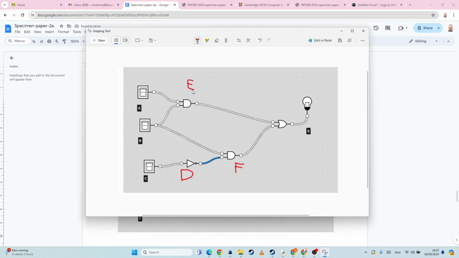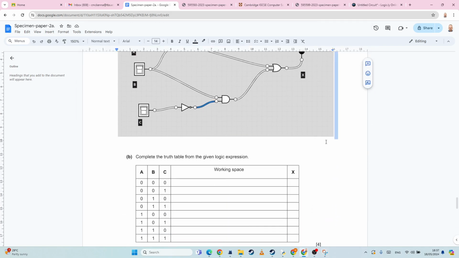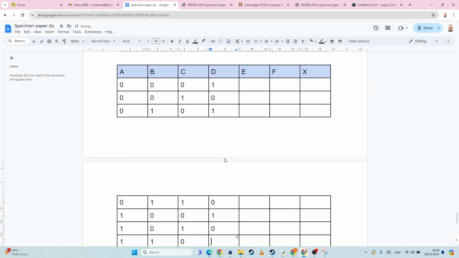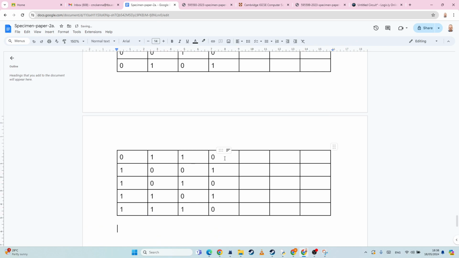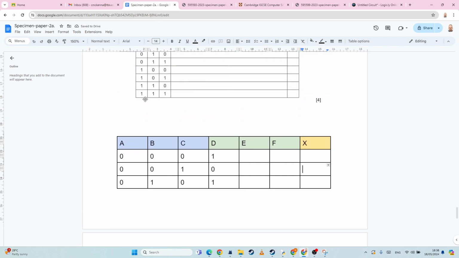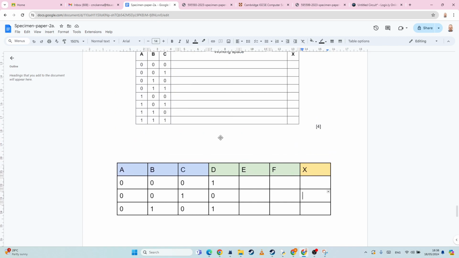So I've said that D is not C. All I have to do is take my C value, and in a NOT gate, it becomes the opposite. So it's going to be 0, 1, 0, 1, 0, 1, 0, 1, 0. With a NOT gate, whatever we put in is changed to the opposite. So a 1 becomes a 0, and a 0 becomes a 1.